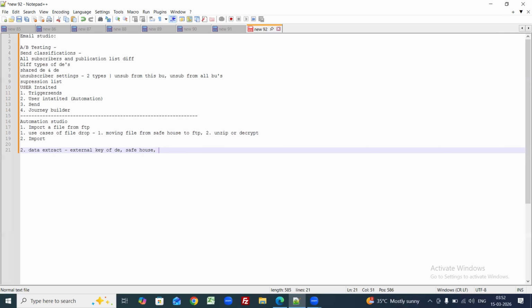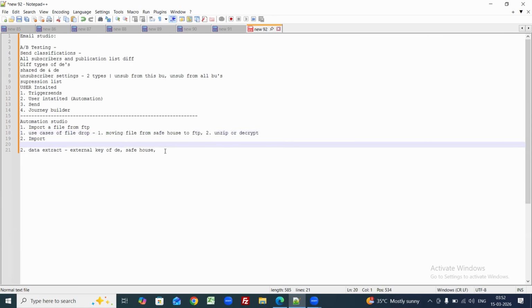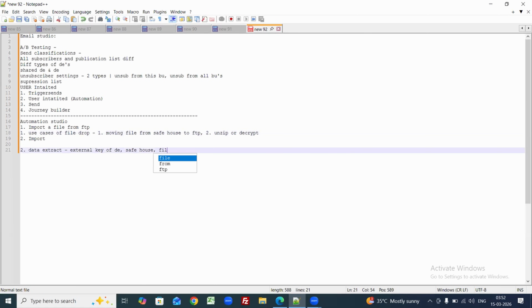Same thing. You are going to use file transfer. As you have seen here, there are a total of 2 use cases of file transfer, right? Moving a file from Safehouse to FTP. So you are going to use file transfer, correct? And you are going to drop the file into the FTP location, and the client is going to pick the file and they are going to use it for their use cases.